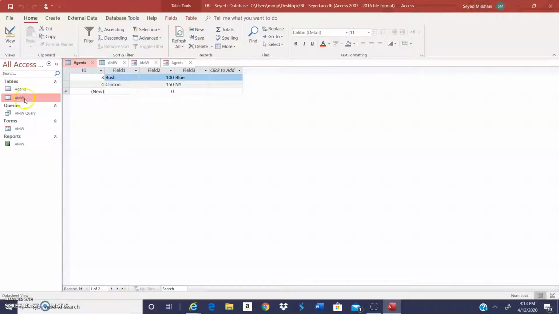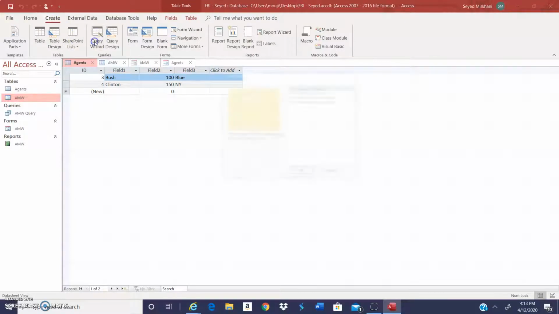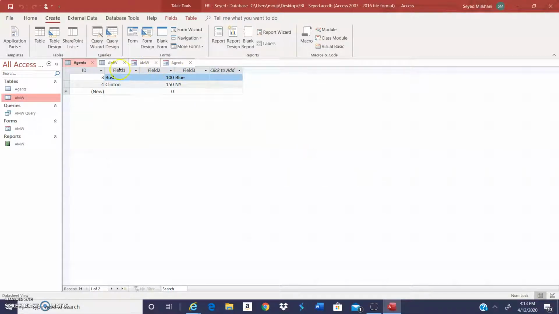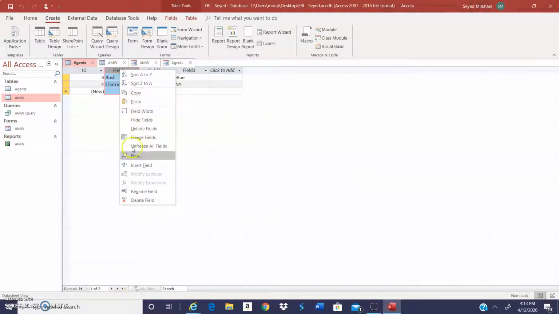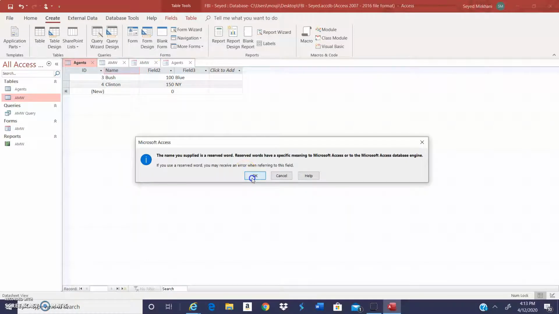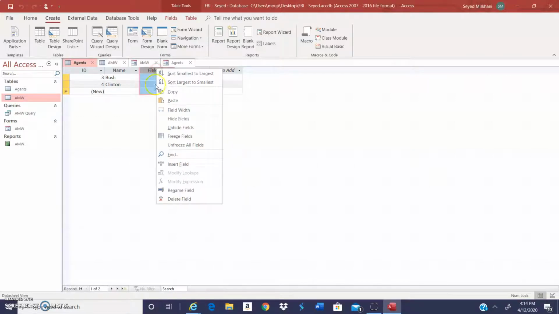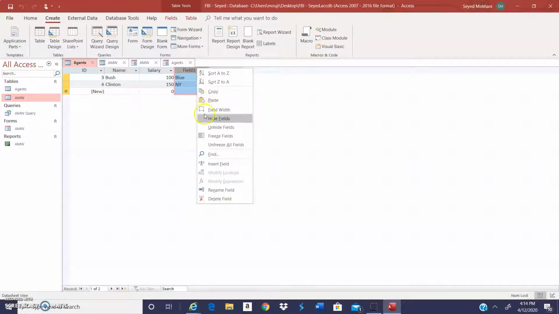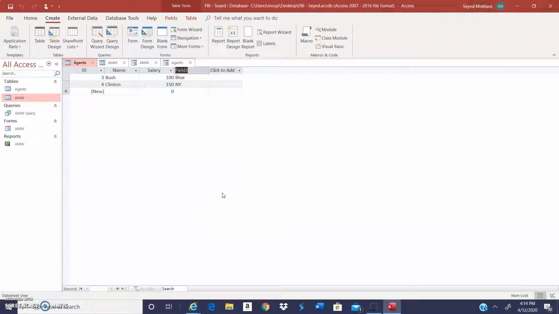If I come here, I shouldn't be here because I want to create a query for this one, but by mistake, imagine I have clicked here and I click create and then query and simple query. Oh, one thing I forgot to do also, I forgot to change these field names. I am going to right click, change field name, and I am going to call this one name, or I could call it agent's name, doesn't matter. Field 2, and I click OK, and I am going to call this one salary. And field 3, I'm going to call it state, rename, and here it is. And here is state.